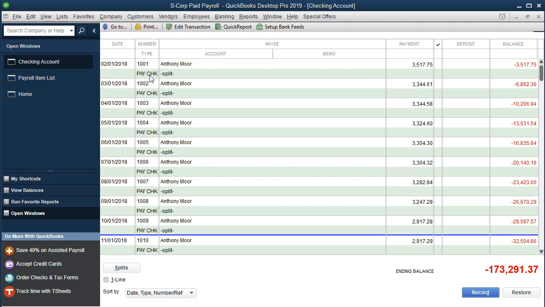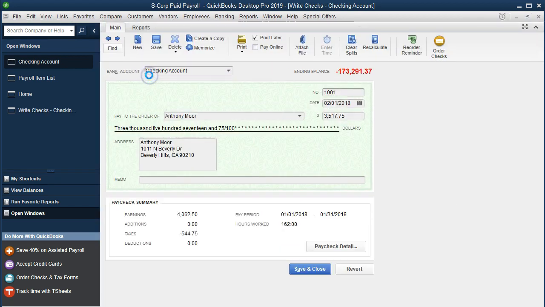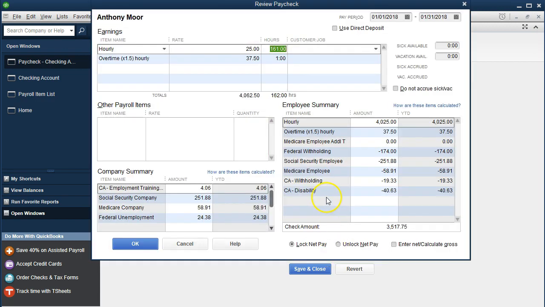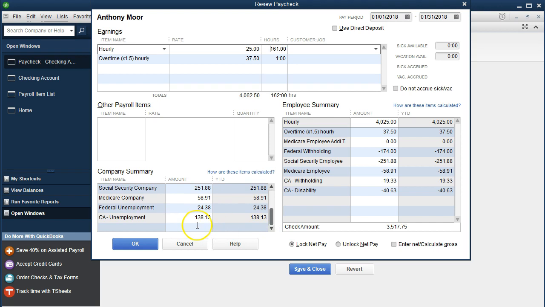So if we go into this first paycheck then for Anthony and check the paycheck detail, we'll note that we have the calculation on this side for federal unemployment and going down to state unemployment.